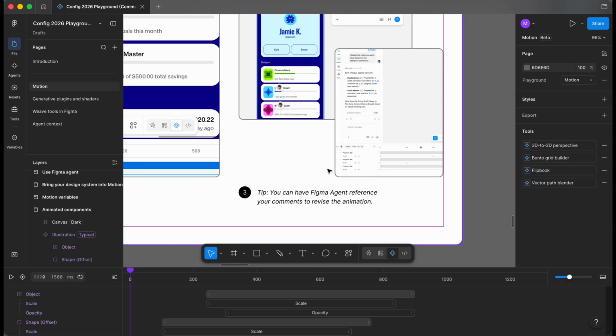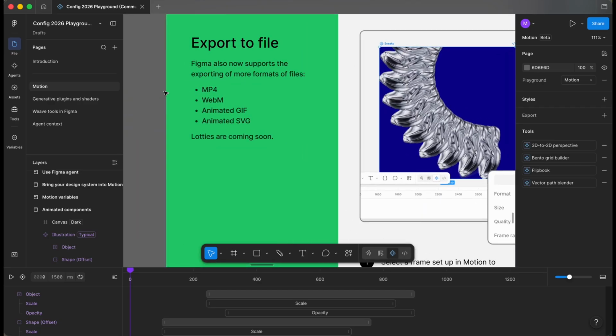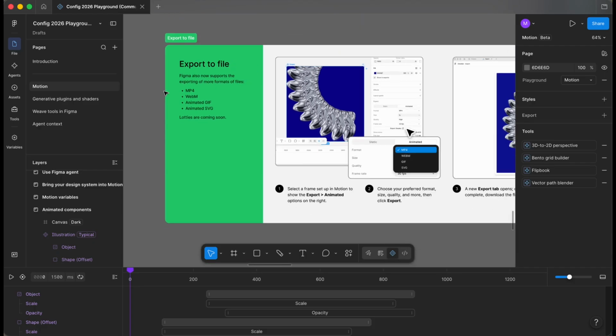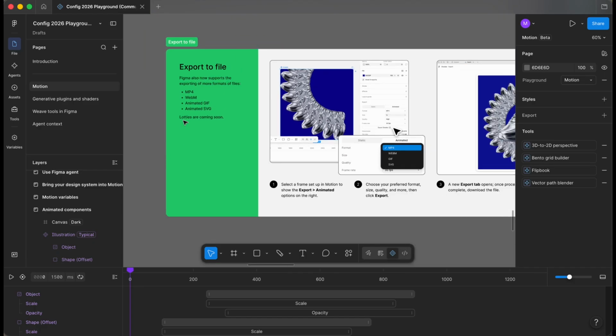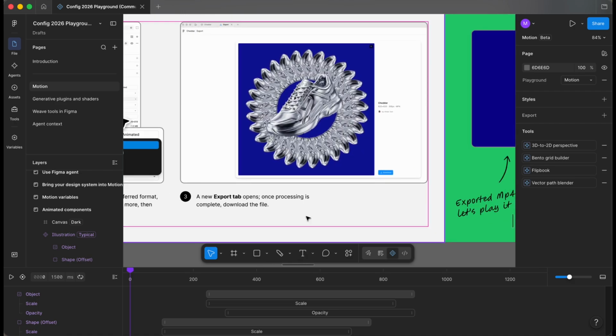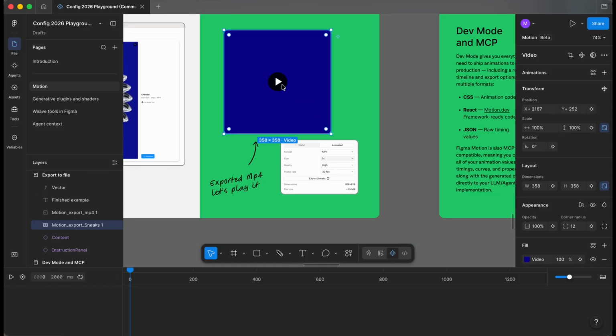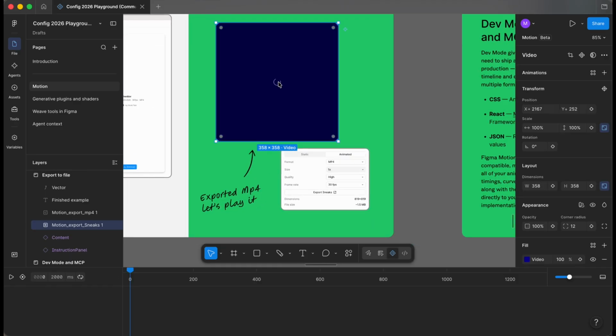And then lastly, you can have a Figma agent reference your comments to revise the animation. So that makes it pretty easy. So export to file, looks like it can do MP4, WebM, animated GIF, SVG, and it says Lotties are coming soon. So you can go to export and then you can select your format. So a new export tab opens, and then when it's completed, download the file. Okay, exported MP4. Does seem to be invisible, but let's click on play.